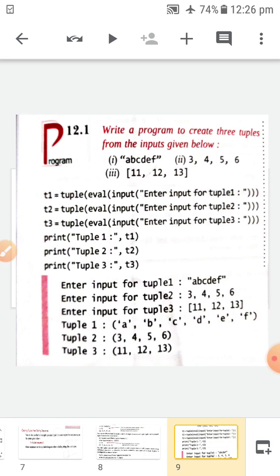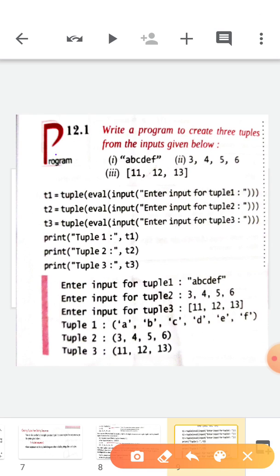Write a program to create 3 tuples. In this you are passing a string, in this you are passing numbers, and in this you are passing a list. Okay, 3 tuples we need to make. So for tuple T1, eval input: enter input for tuple 1. For tuple 1 you are giving a string like this.